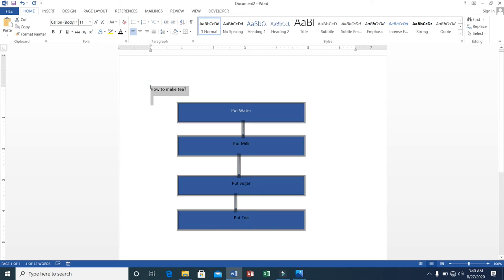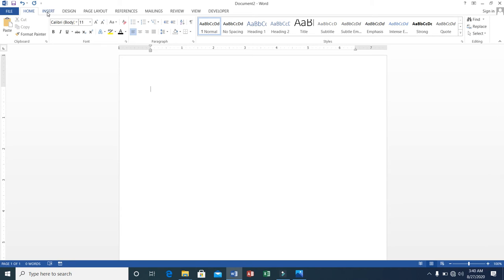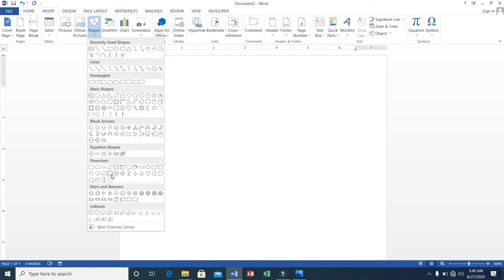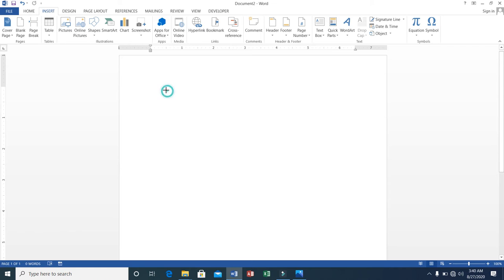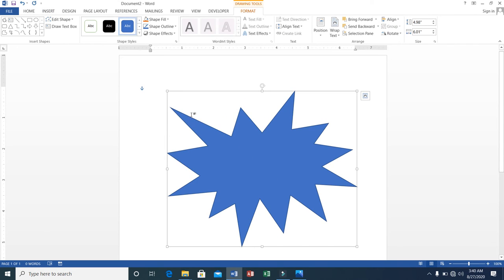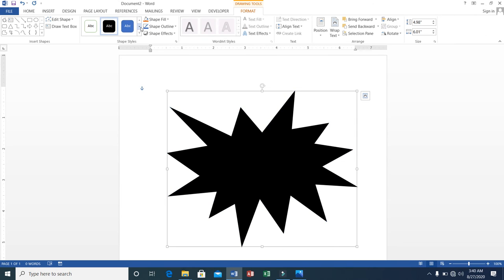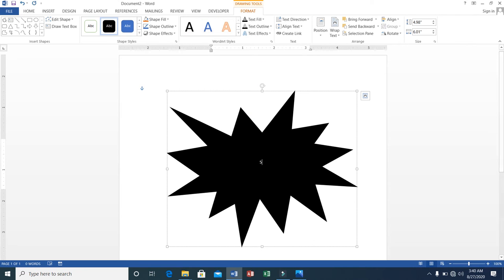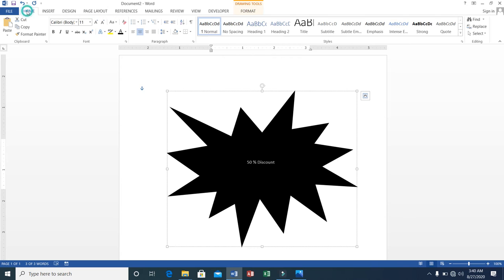Or what we can do is delete it, and now this time I want to insert a flyer, for example this kind of notice, or for example a discount. Okay, I can change the color also. This is the color, right? Okay, I can change it to this, and then I will right click it, and I add the text 50% discount.